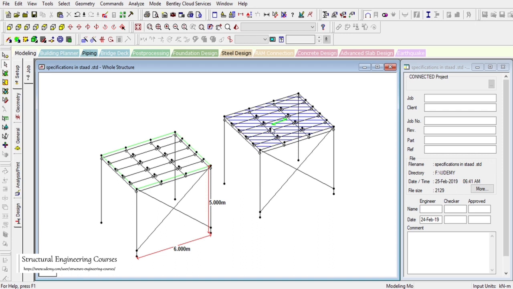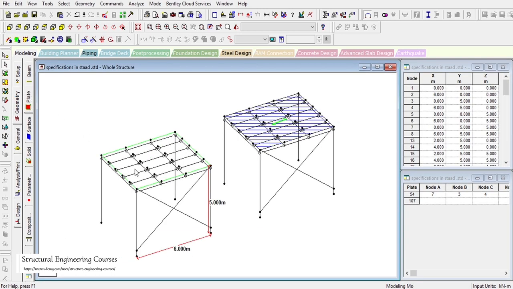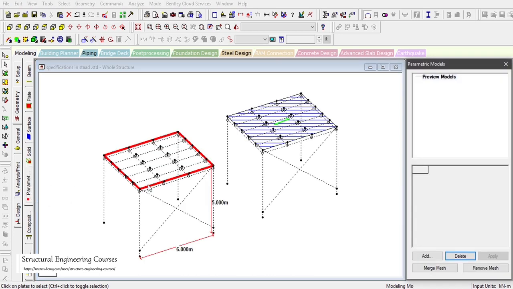Or someone may say that they do not want this deck slab system on the structural steel members. They just want an RCC slab system. Either we can assign the dead load of this RCC slab and analyze the structure, or what we can do is go to geometry, plate. Here we can see that the plate cursor, plate number 54, is now available. Or we can go to parametric models.